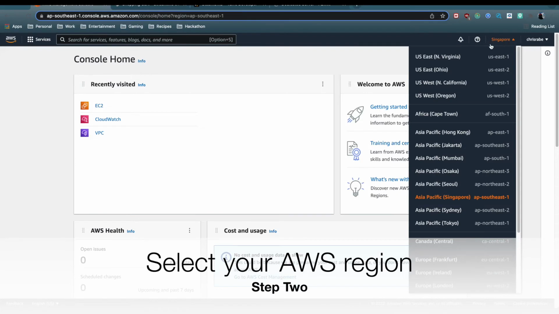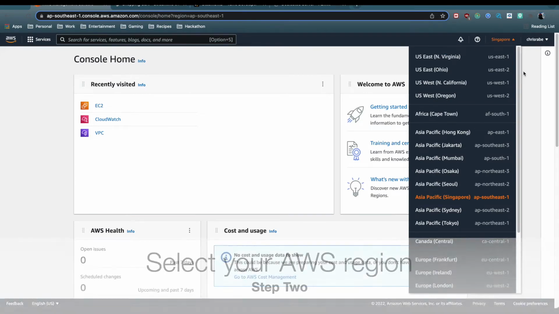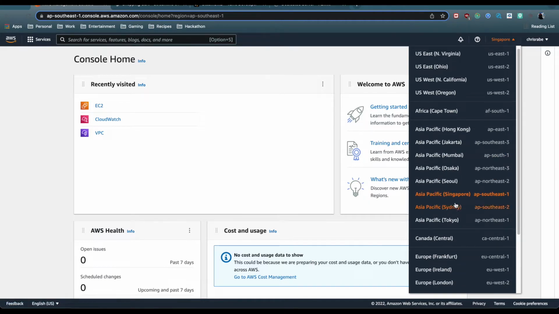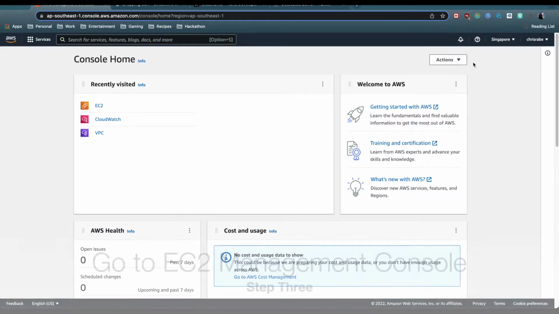Step two, you want to select your region. So you need to ensure that the region you select is somewhere in between where you and your friends live. So for example, if you and your friends live in the US, you select the US region. If you and your friends live in Asia, you select somewhere in Asia Pacific, etc. So for my case, it's in Singapore.